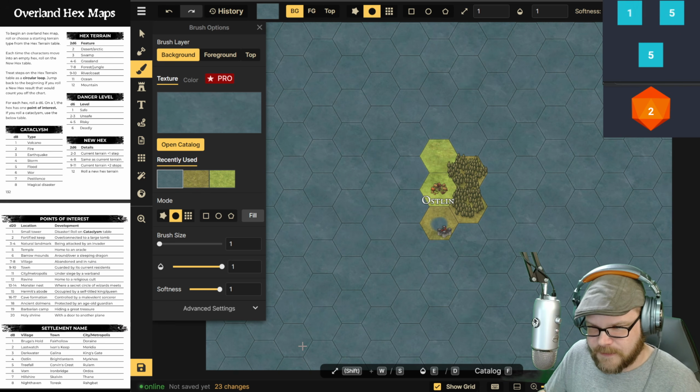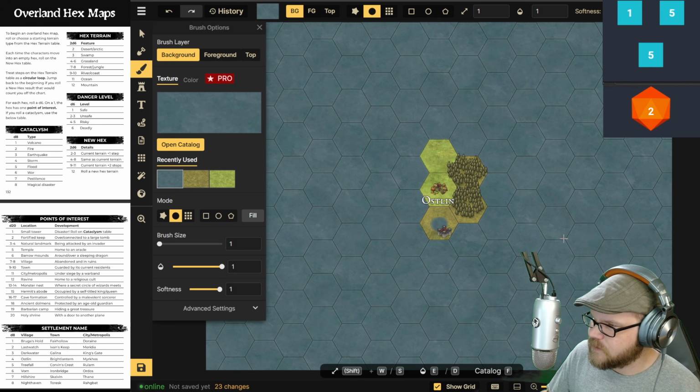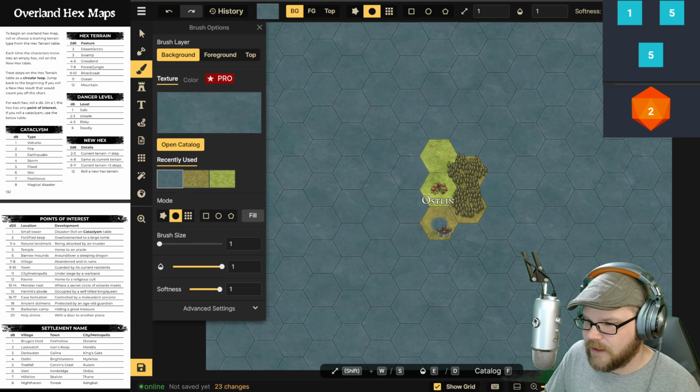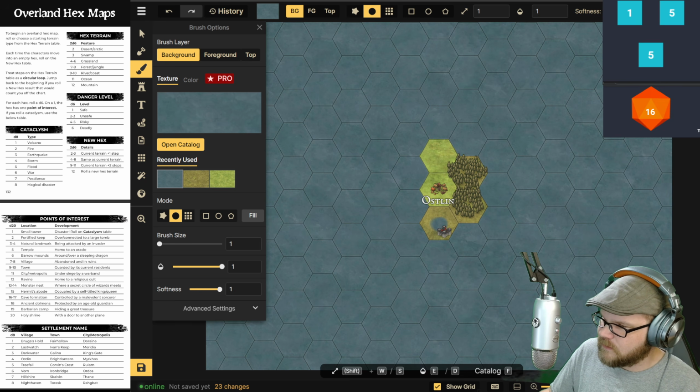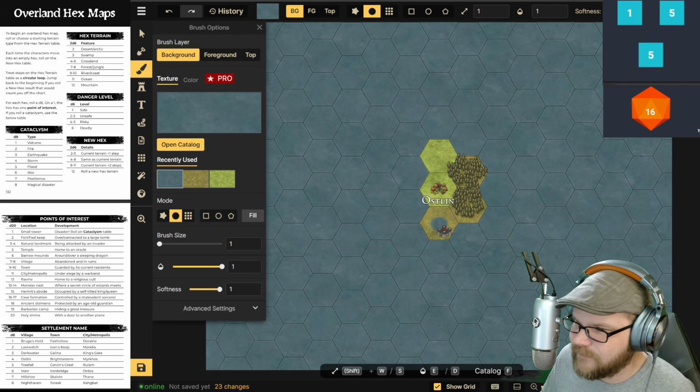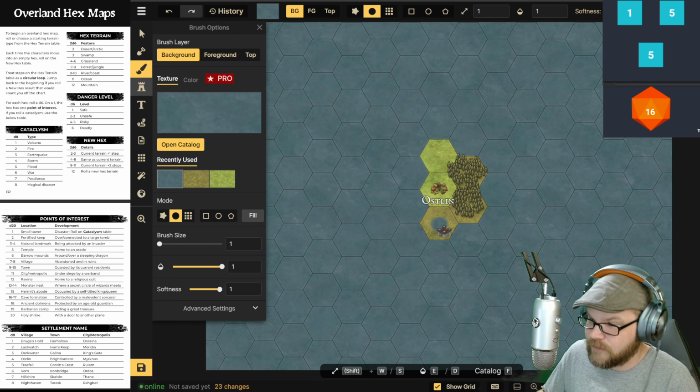Oh, wait, I didn't roll. I forgot something. So that's going to be the same. Okay, I forgot to roll on the other one. So that is a keep. We forgot the second roll, the development. What is it? It is controlled by a malevolent sorcerer. So there's a malevolent sorcerer in this keep.